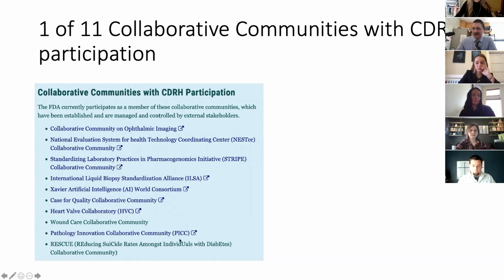This renaming was in part due to the fact that we should state what we're working on. If you look at other collaborative communities, they also clearly state what they're working on. So for us, this is the key message.